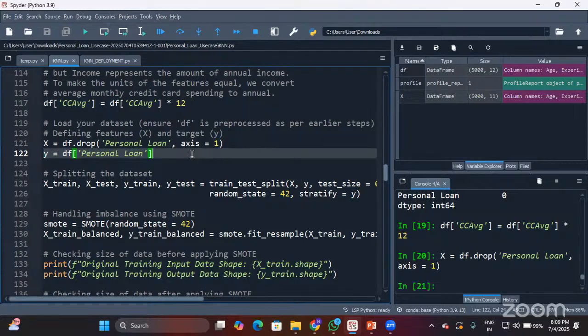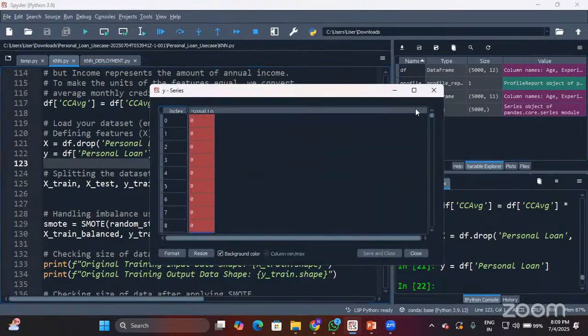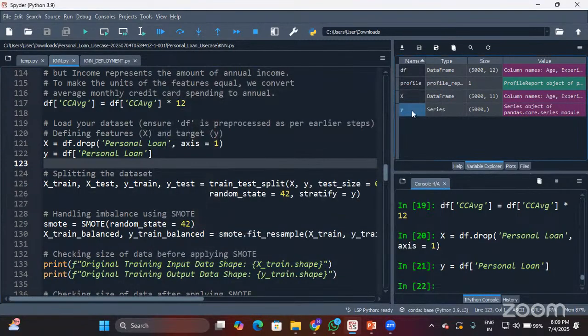In the same way, to get only the output column, I'm taking only the personal loan column from DF. This will be a series object which contains only one column, the Y column. What is it? Personal loan. So under X we have all inputs, under Y we have only output. Now I'll split the data into two parts.